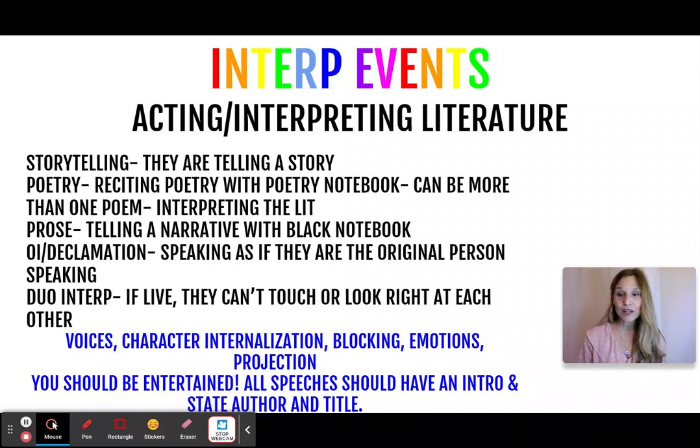And in poetry, they do use a little black poetry notebook. In prose, it's similar to storytelling, but there's a lot more narration than you would find in storytelling, and they also use a little black notebook. For OI or declamation, they are doing a speech that's been published that somebody else already gave, but they are speaking as if they are the ones giving the speech.